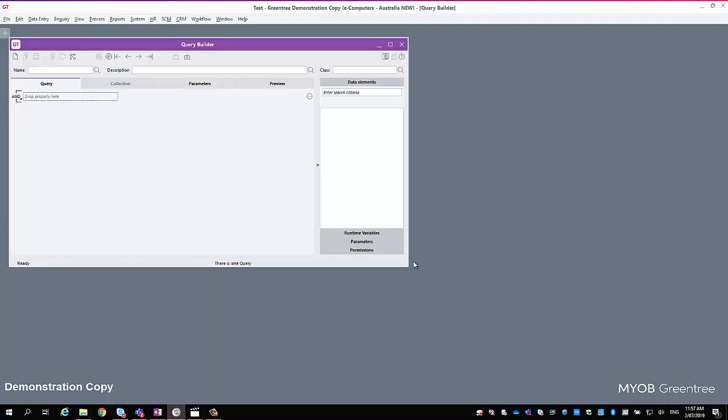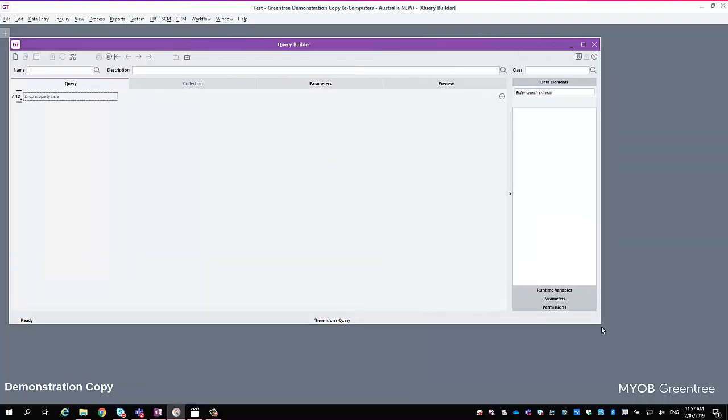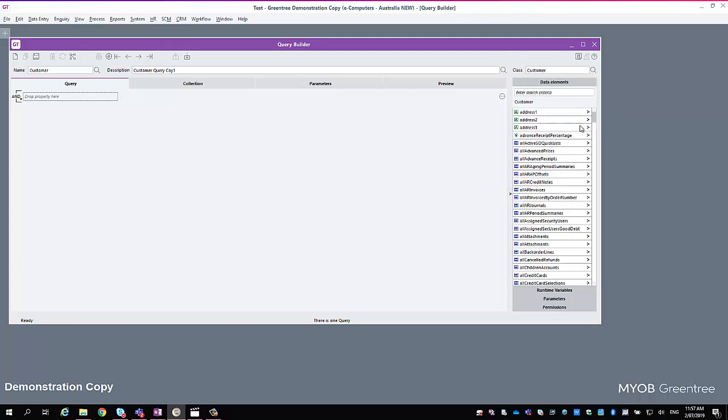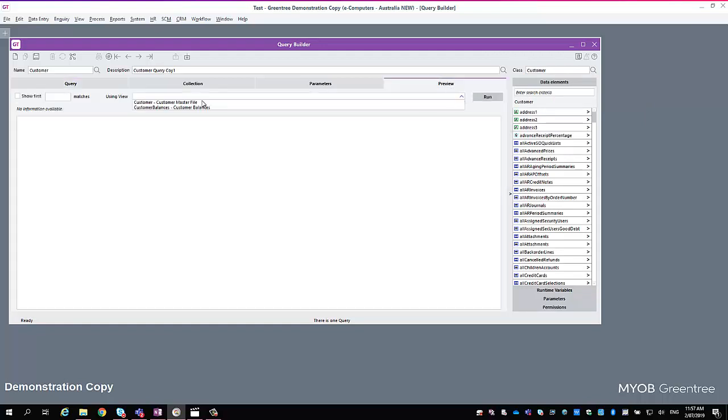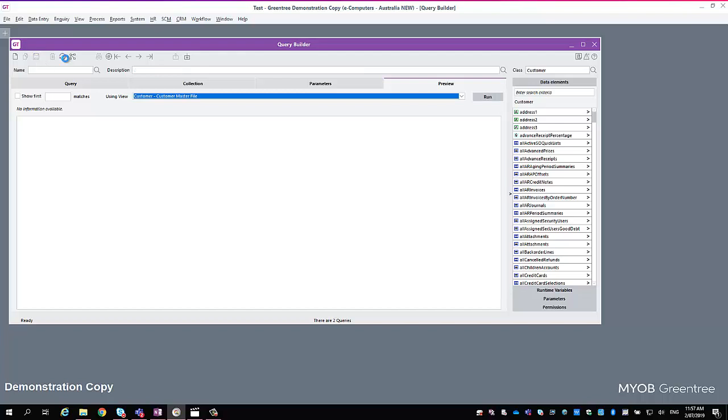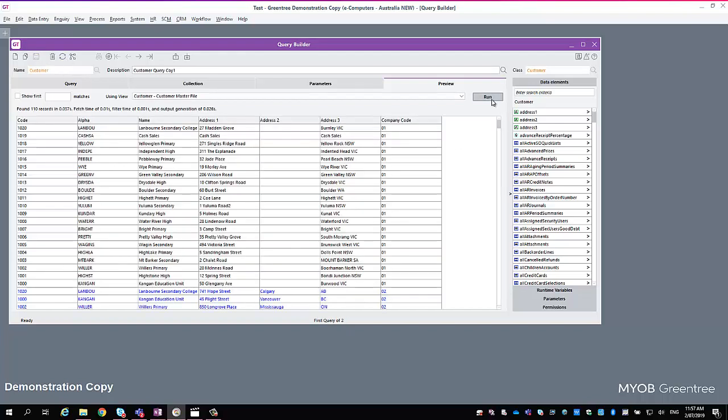Query builder. So the query is going to be based on the view that I have already created. So in this instance, it was customers. Again, I'm going to give it a name and a longer description. And what's the class that it's focused on? In my example here, it's customer. Okay. Just going to save that as we've done before and run it.